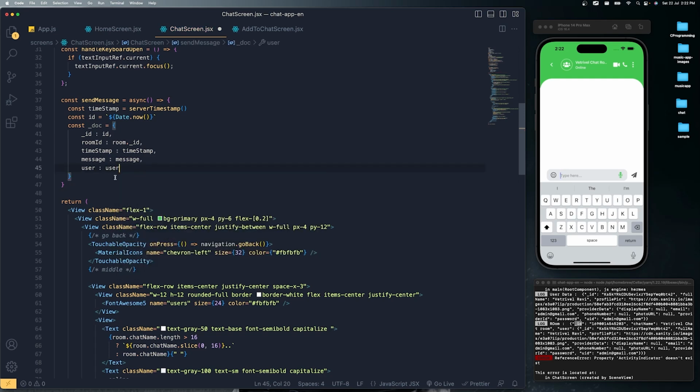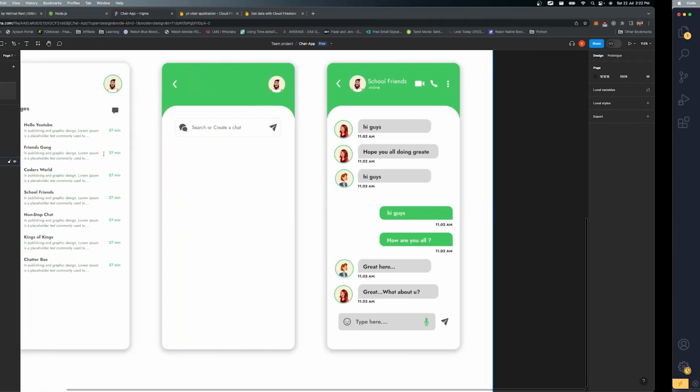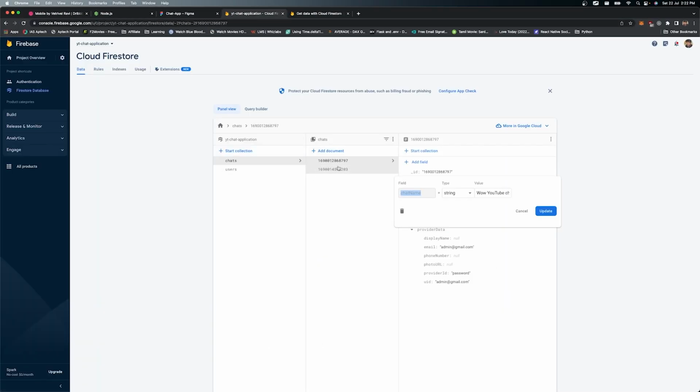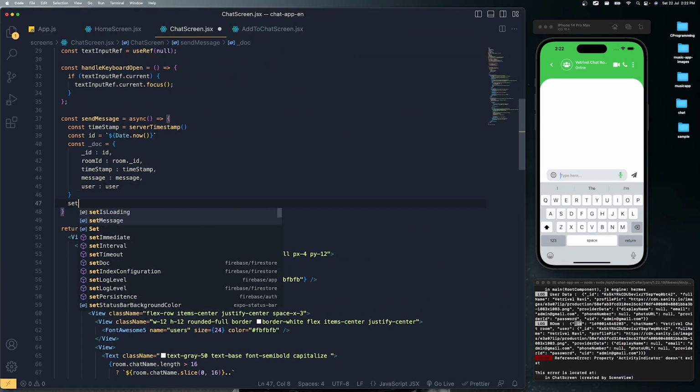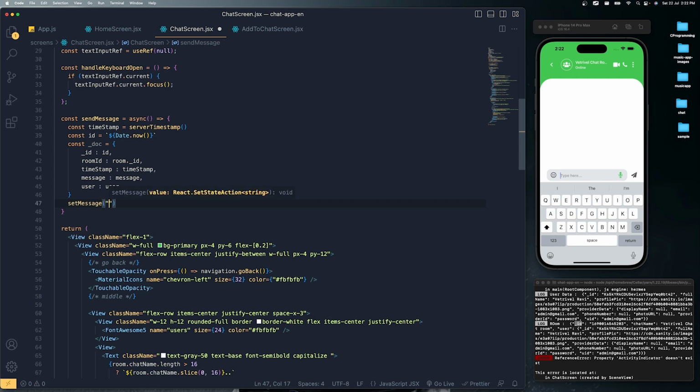So basically this messages, if you go here, we have this chats over here. So inside this chats, I need to update that particular chat as a sub collection. So we are going to add it as a sub collection. All right, so here I'm just going to send the set messages as an empty array so that we can change this state to empty.